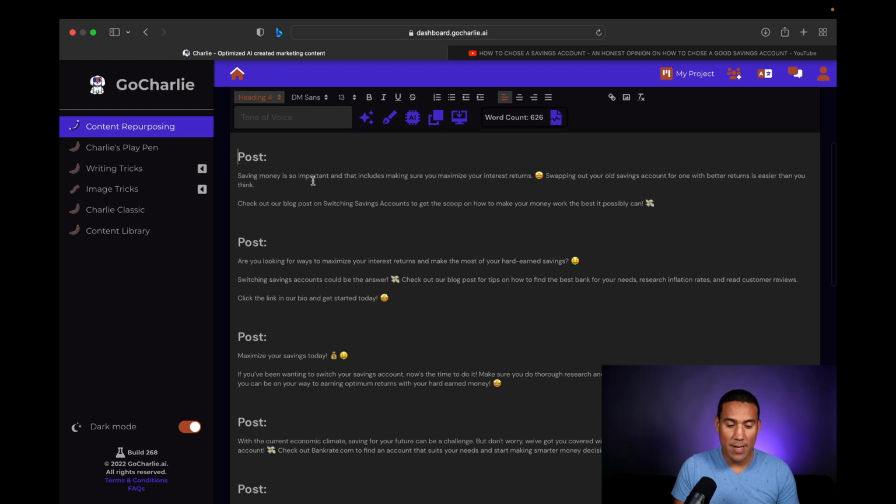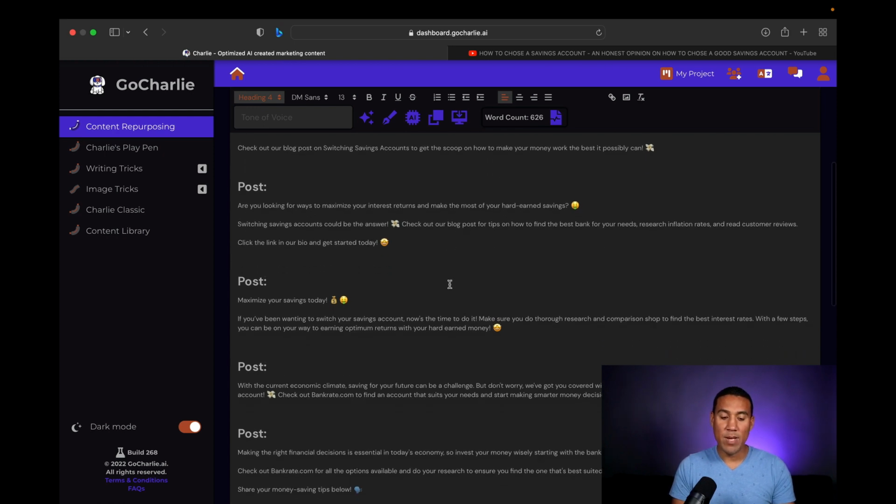Saving money is so important that it includes making sure you maximize your interest returns. Swapping out your old savings account for one with better returns is easier than you think. Check out our blog post on switching savings accounts. Okay, so that's one post I could put together now on Facebook, and then in a few weeks' time, I could go ahead and post this particular post, again using Publer as my social media scheduling tool.